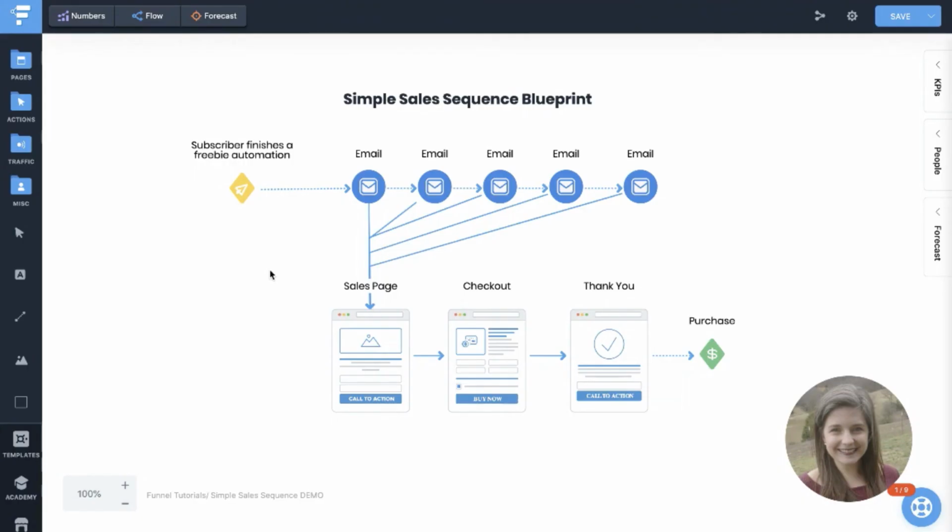That's it. That's our simple sell sequence that you can automate so you can sell your digital products and programs on autopilot.